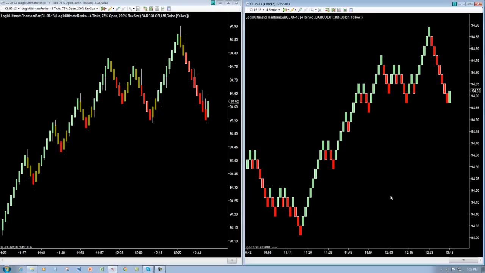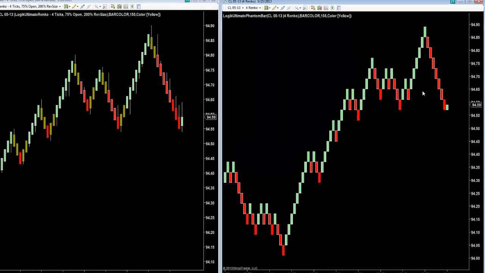In today's video, I am going to be going over some of the basics and some of the parameters for the LogikUltimateRenko bar. But before we get into that, what I'd like to do is a quick comparison of the traditional Renko brick, which is what we're seeing over here on our right, and the LogikUltimateRenko, which is over here on our left. Now, before we even do that, I want to first show you how a Renko brick is made.